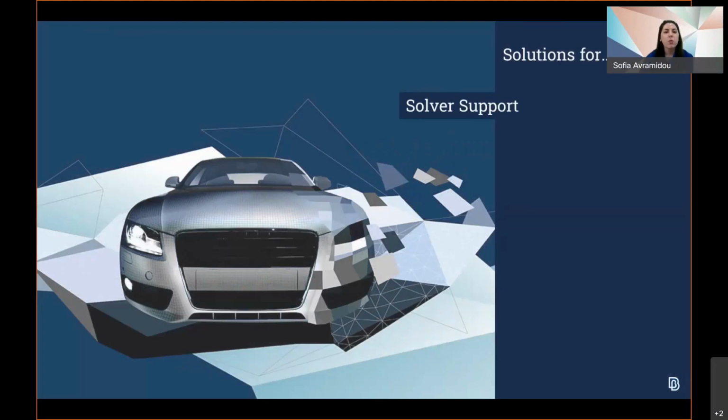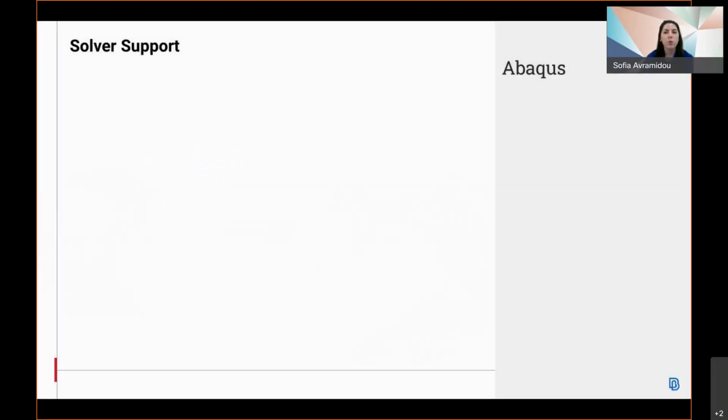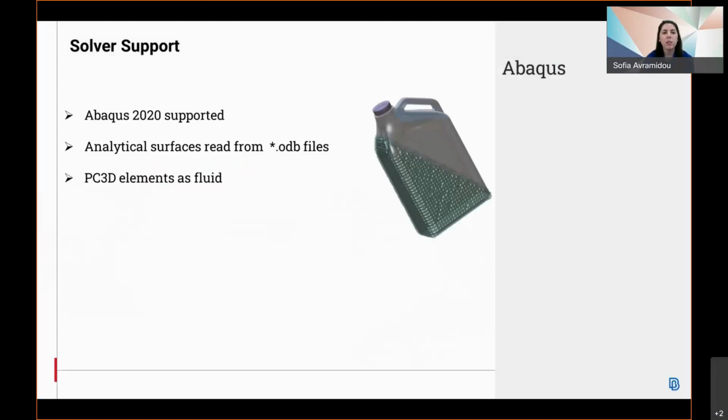Now let's move to the various keywords and the features supported in each of the individual solvers upon demand, starting with Abaqus. We have Abaqus 2020 supported. Analytical surfaces can be read from ODB files. PC3D elements can be visualized as fluids. The visualization of Abaqus fasteners and their connected elements is available through the focus buttons.